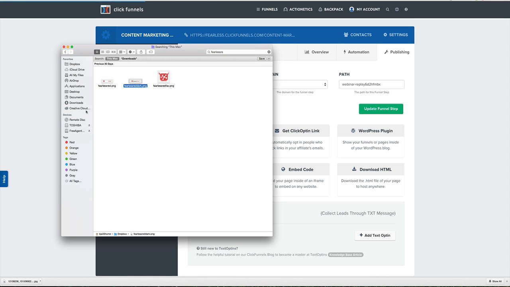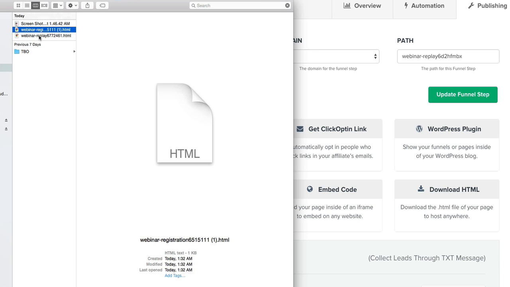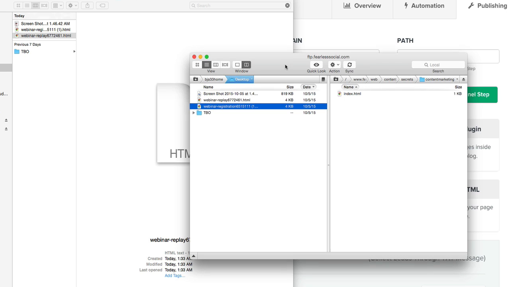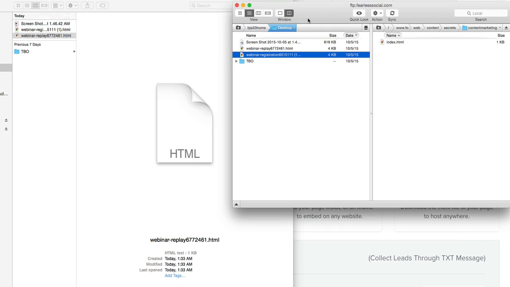Now I'm going to go into my desktop. You can see here on my desktop, I've got the webinar registration page, where we've downloaded the HTML, and the webinar replay page. Now I'm going to open up my FTP. This is the site where we've actually put this stuff. If you were to type into your browser our website, fearlesssocial.com/secrets/content marketing, that was where this would go.